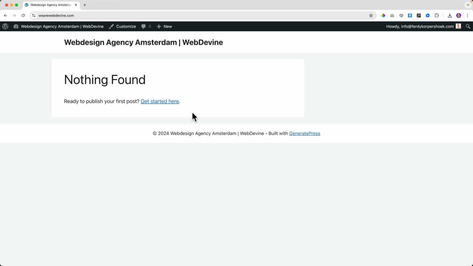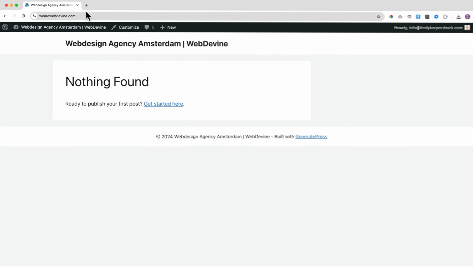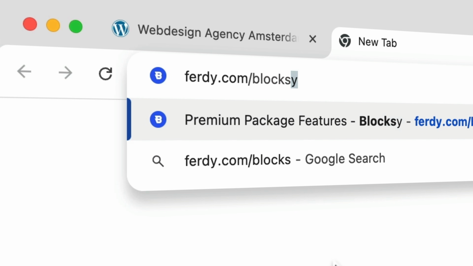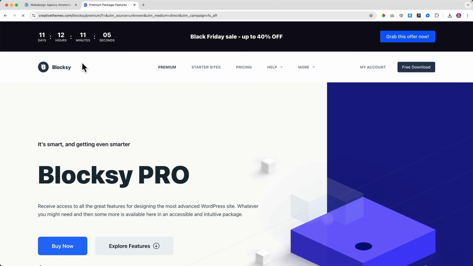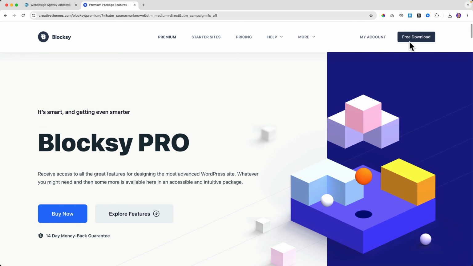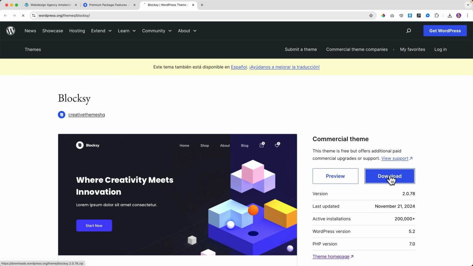So I have a personal favorite theme that has a lot of amazing features within the free version. And we're going to use the free version. In order to get that, we go to ferdy.com/Blocksy. It's the Blocksy theme. Right now there's Black Friday, but I want to make use of the free theme. So I click on free download and we can download it over here.